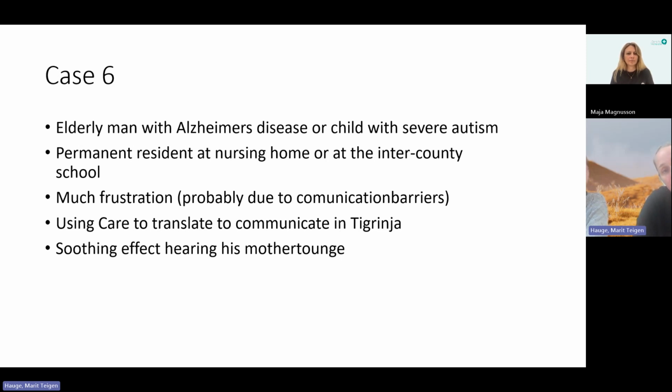We also have an inter-county school for pupils who can have, for instance, autism spectrum disorders and other similar diagnoses. And we also see the need to use the app there, because now we have an increasing population that comes from countries where they don't speak Norwegian. So we also use the app there as well.